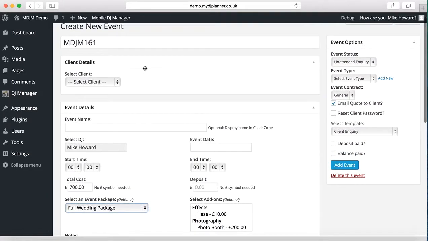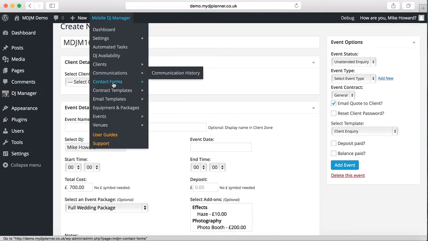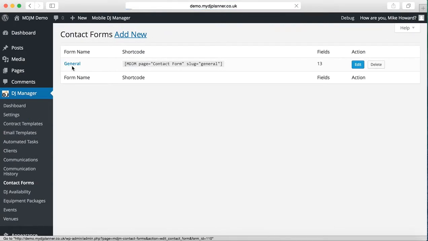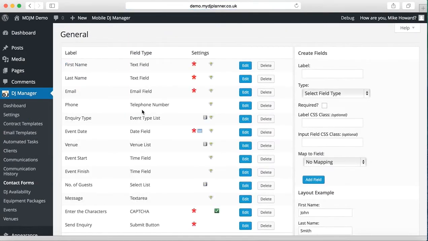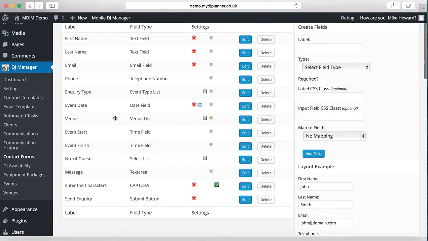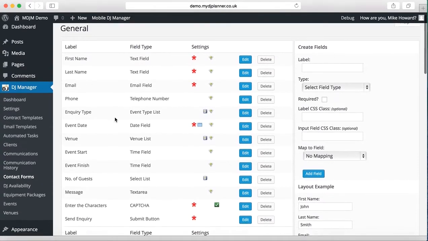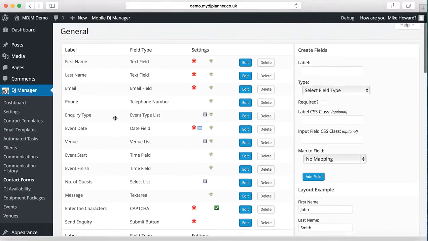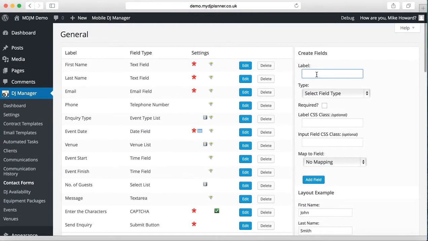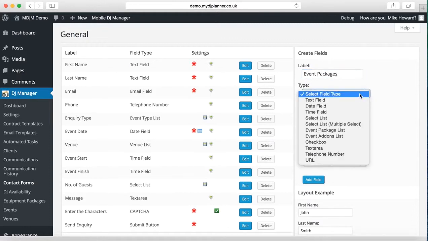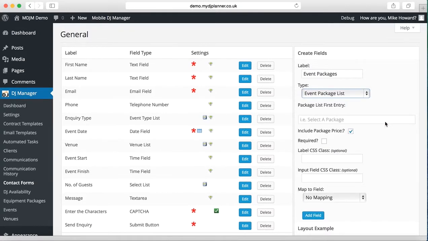Where it becomes most effective is when you start to merge that with other features within the plugin. So we did a previous video on the contact forms, dynamic contact forms as we refer to them, and the power of those and how you can quickly respond to client inquiries you receive via your website. We've enhanced the dynamic contact forms now, together with updating the equipment packages and add-ons feature. And what you can do now is you can actually include packages and add-ons within your dynamic contact forms.